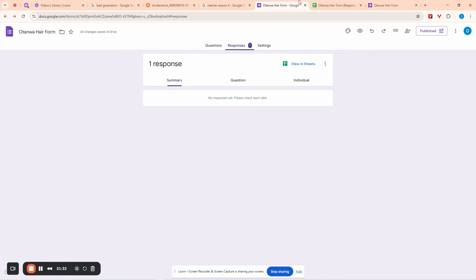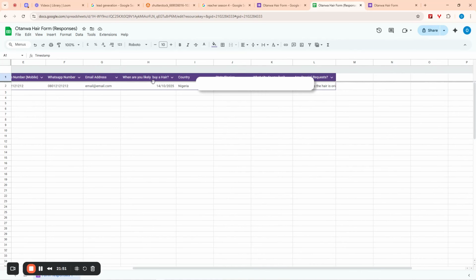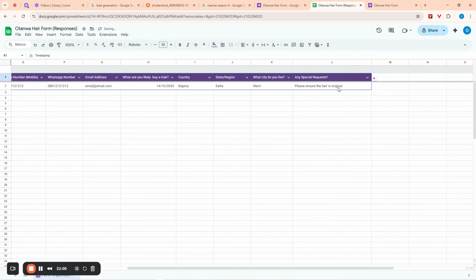So I submitted my responses, and you can see that here on Google Sheet, we're able to see the response that came from Otawan Joseph, and the gender is male, and is projecting to spend 200/350k. You can see a lot of details here. You can see when they are likely to buy, the country, the states where they live in, the city, and then whatever they wrote here as a special request, right?